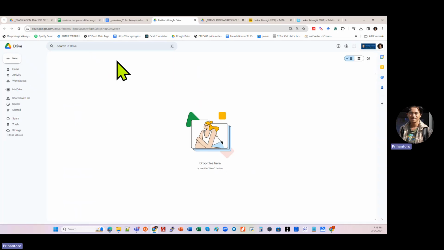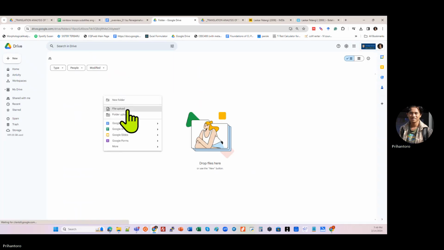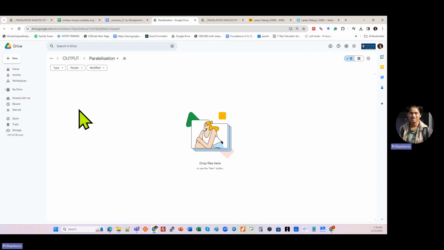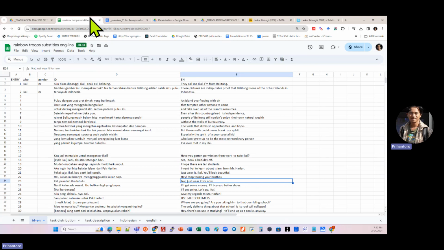So open this folder and upload your files. You have an individual file and a group file; upload them onto this folder. And make sure you submit by next week, the 21st at the latest. So please give me one day to process your files.